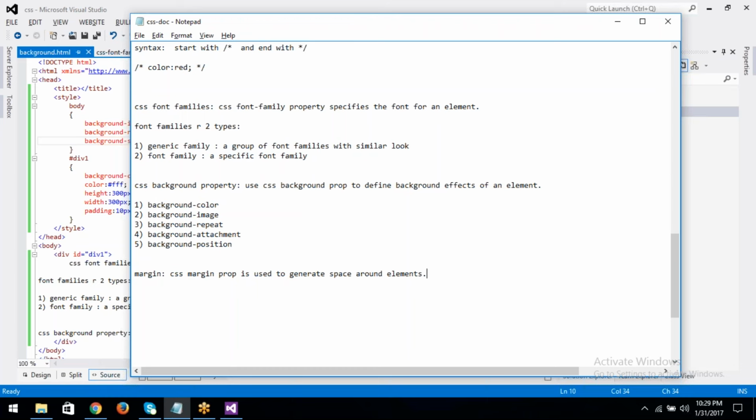So the margin properties set the size of the white space outside the border. This property sets the size of the white space outside the border. The margin does not have a background color and it is completely transparent.